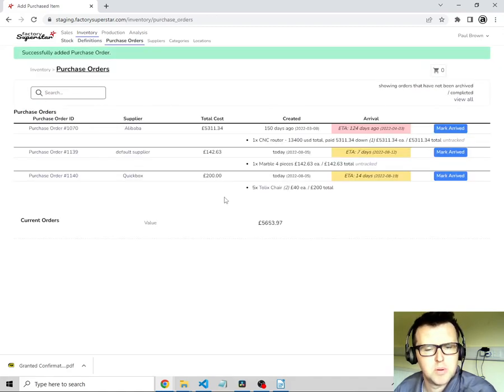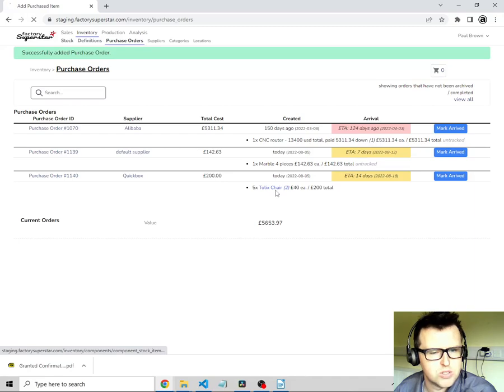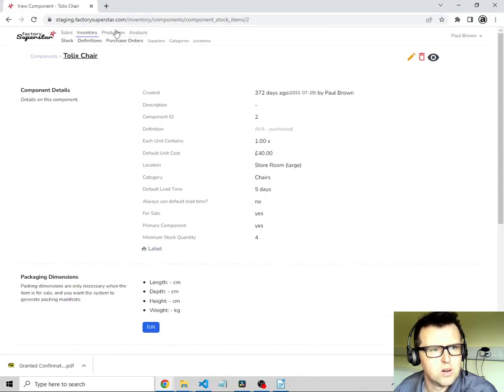The information that we input is used by Factory Superstar to learn more about the cost history and alerts you if an item you've ordered is overdue to arrive. You arrive here at the purchase orders page, which you can get to by going to inventory purchase orders, and you'll see that the item that we purchased is due in 14 days. When it physically arrives at your premises, you can click Mark Arrived and the inventory will update accordingly. If the new stock is required for any orders, Factory Superstar will automatically assign it and tell your team to start work if needed. You can then see the cost history of the items when you click on each item.